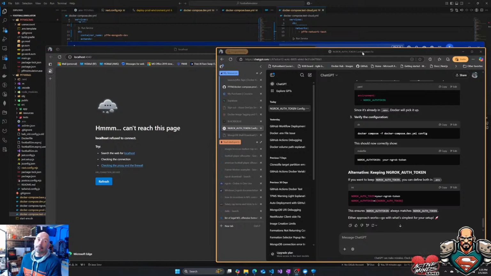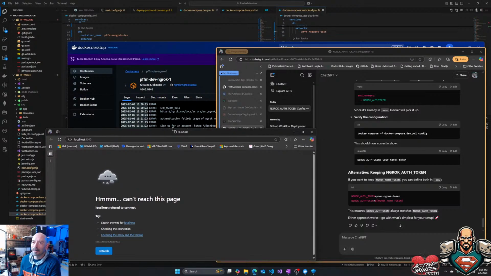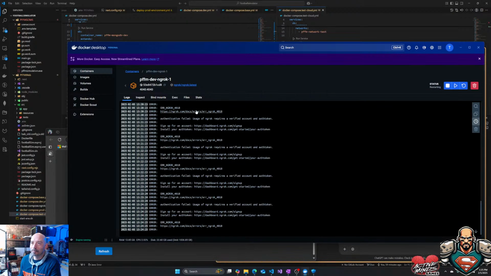So, I got it running. Sort of. The NGROK thing is kind of not quite there yet. I did get an error here saying that apparently I need a verified account and auth token. So I don't know which one's missing or both of them are missing. But apparently one of them is wrong. I already have an auth token, I know that.